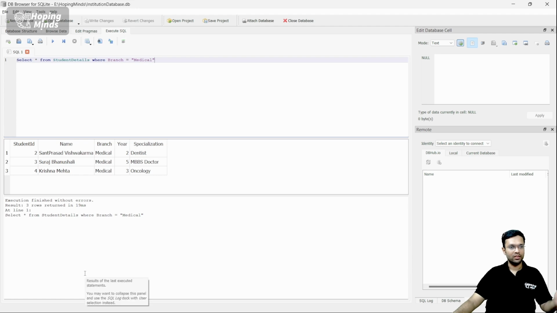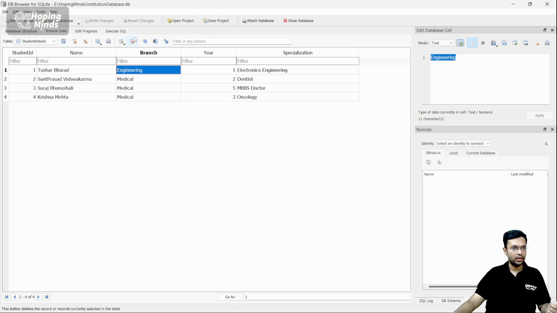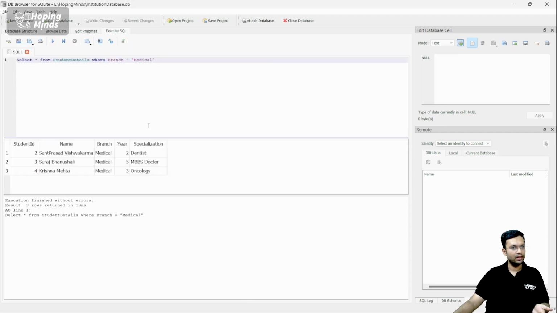Did you notice the row number 1, which was having data for engineering, is now no longer being displayed? Well, this is how you can write queries and also put filters on them.